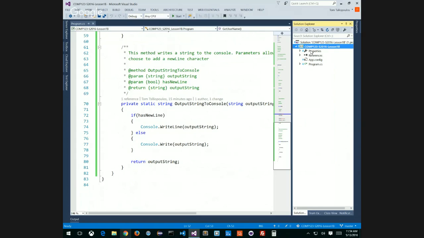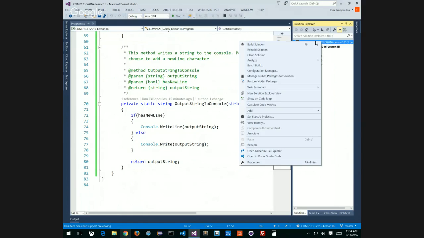Notice that there's only one project. I need to make a test project now, right? This project is our main application. But we can add an additional project by clicking on the solution, right-click, add new project.